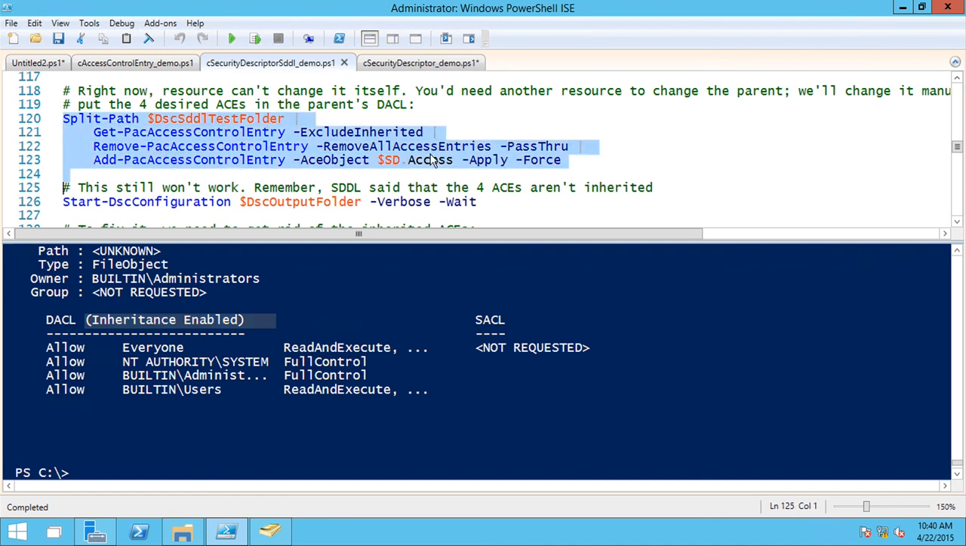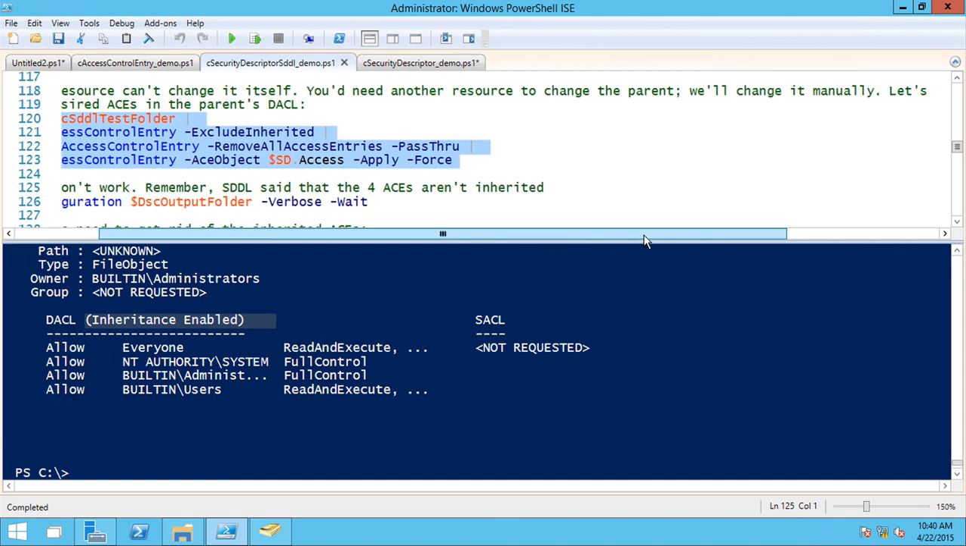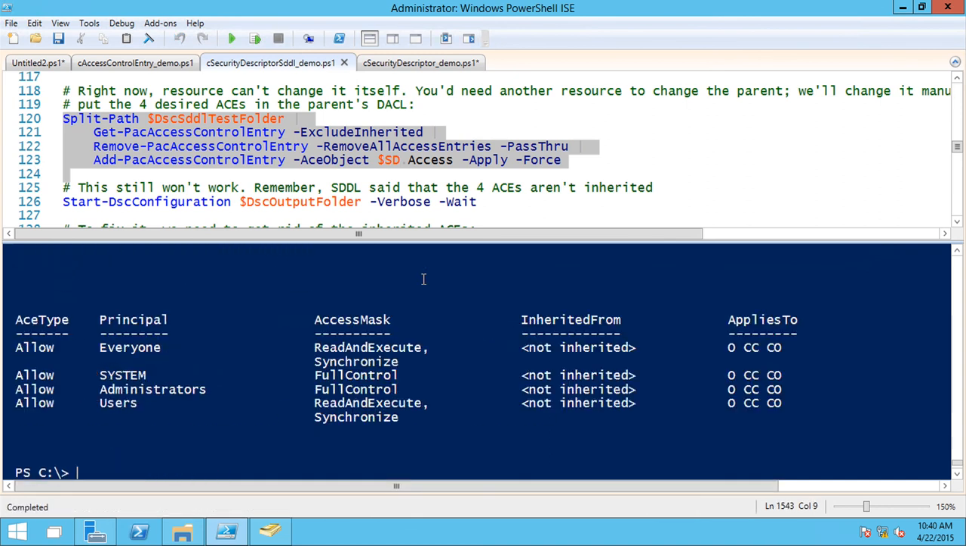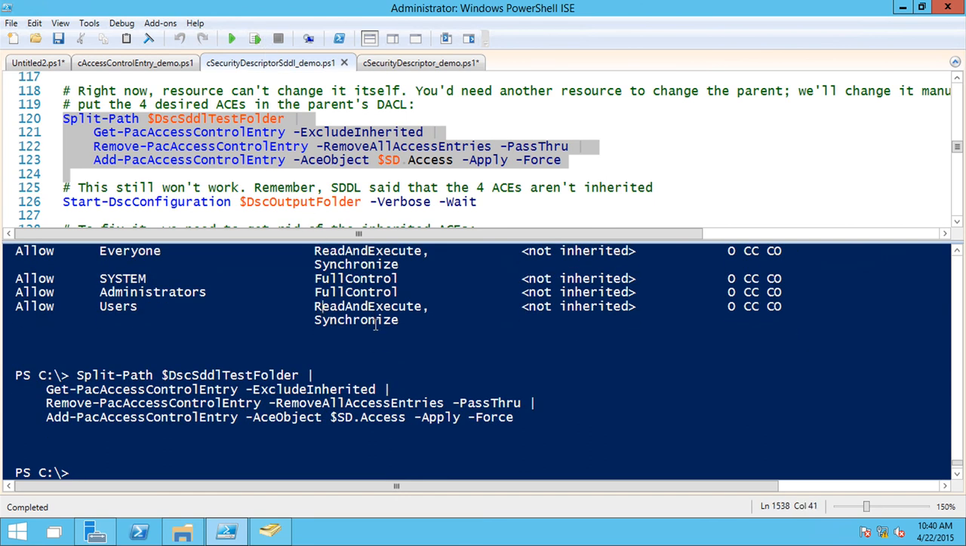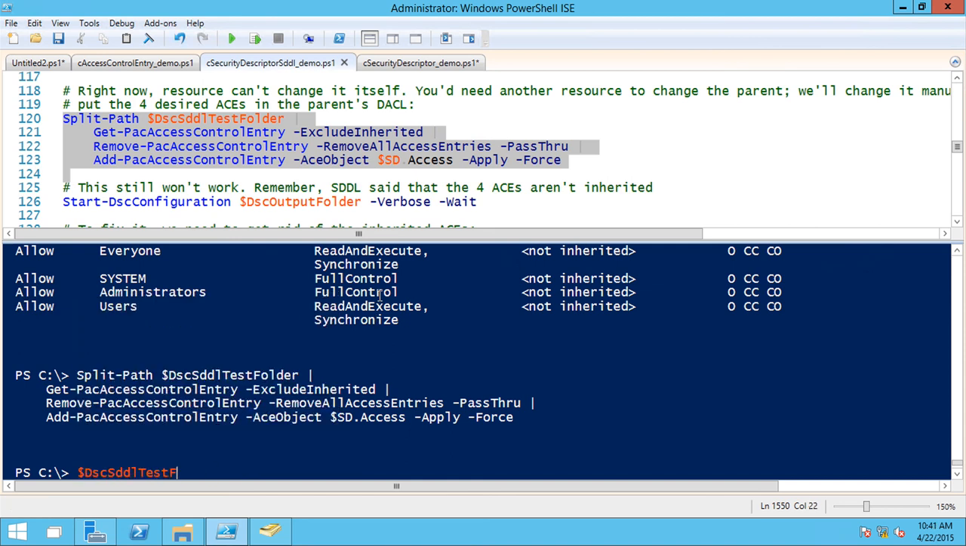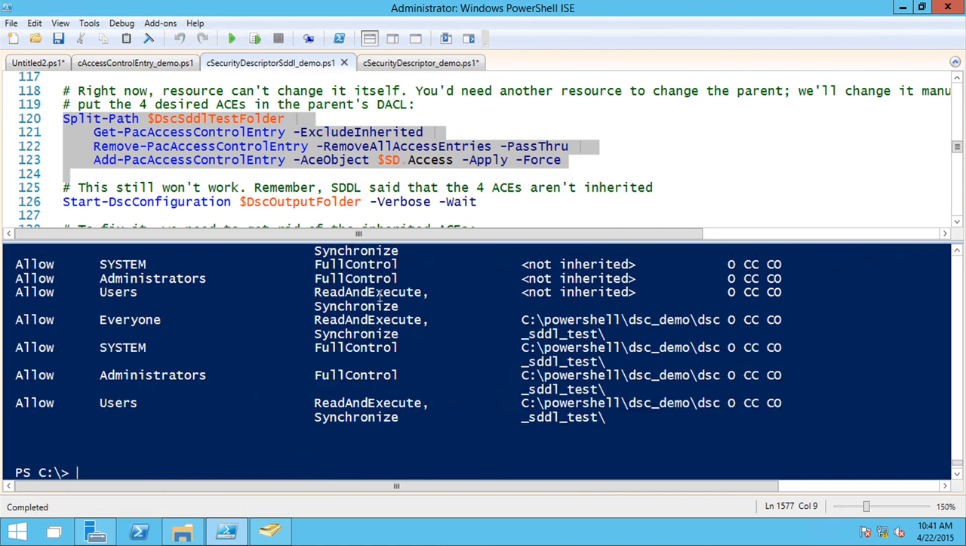Let's see what this is doing. This is going to get all of the explicit ACEs for the parent, and it's basically going to wipe out everything, then go through later so that we still have a little bit of access. And this is going to copy, not access write type, we're looking for access. So it should put all of these on the parent. Let's take a look. DSC SDDL test folder, Get-PACAccessControlEntry.